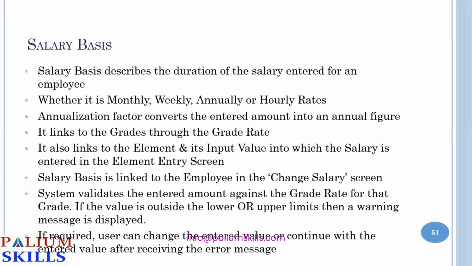So in summary, what is a salary basis? Salary basis links your employee with the duration of the pay. How long is whatever you are quoting valid for? If you are giving an annual figure, let's say somebody is getting $100,000 per year, so the annualization figure will be 1. So the system will do that for you and you can compare the value, since it's an annual figure.